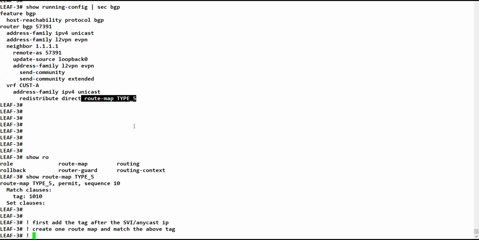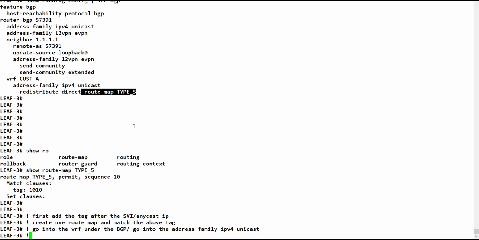Then simply go into the VRF under the BGP, go into the address family IPv4 unicast, and then redistribute the direct along with the route map that we created. That's it. Okay, there is one more command, but it is not supported in my lab.